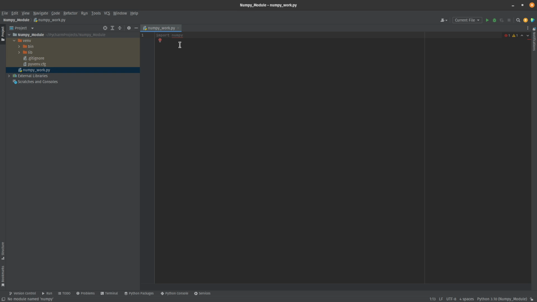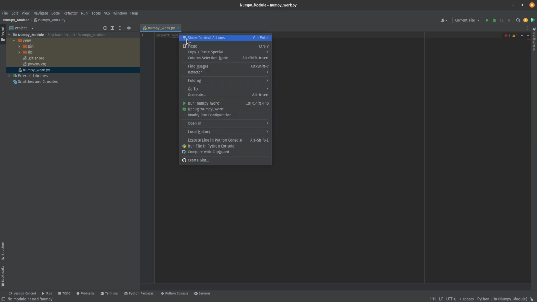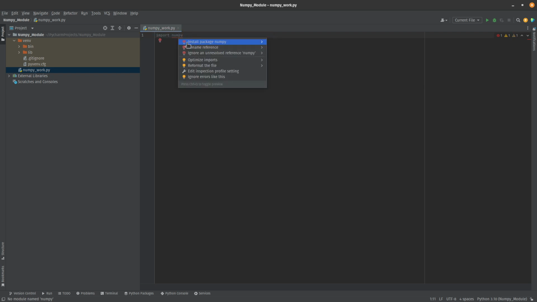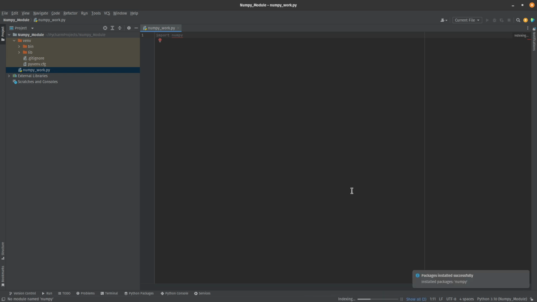Okay, so we're going to need to install this particular package. To do that, we're just going to right click. We're going to go to Show Context Actions, and it actually tells you, hey, what's wrong is you don't have NumPy, so would you like to install that package? And we're going to say, yes, let's go ahead and install that. Now in the lower right corner, you're going to see that it's telling you installing package NumPy. Once it's done, it'll tell you that the package was installed successfully. It's going to reindex the packages in your virtual environment. And now you're ready to go.